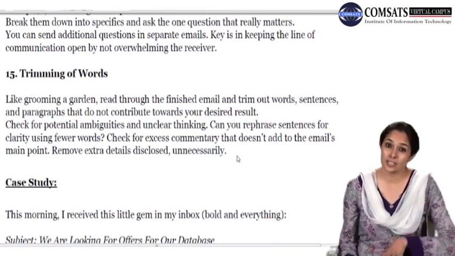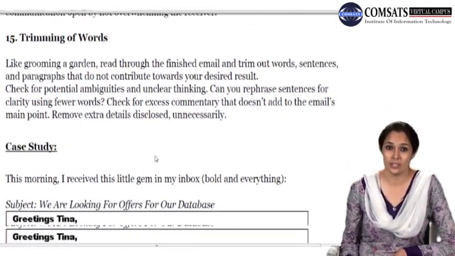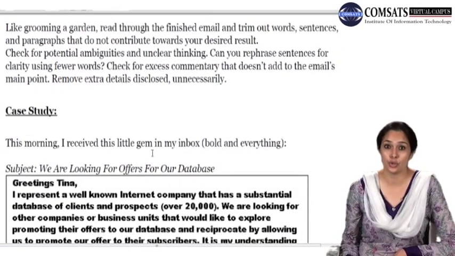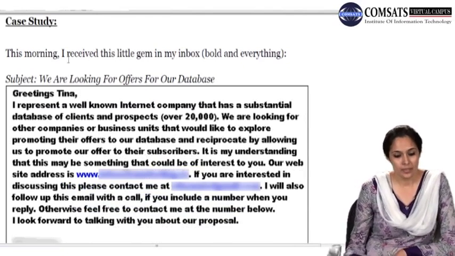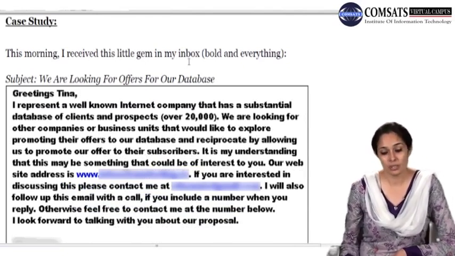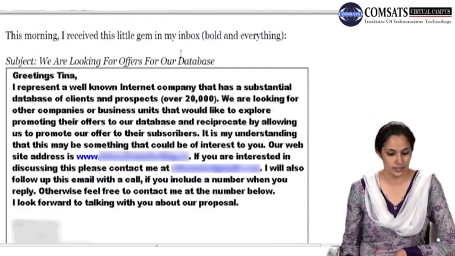If anything is disclosed unnecessarily, delete that as well, because that might be a shock for your reader. Now let's look at this case study. This morning I received this little gem in my inbox, bold and everything. Now look at this.